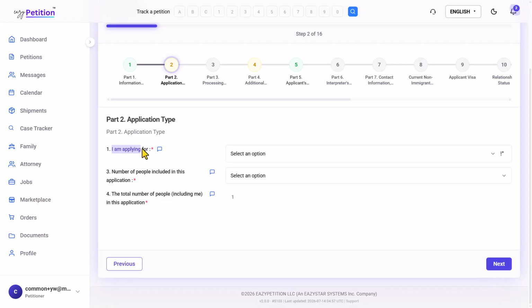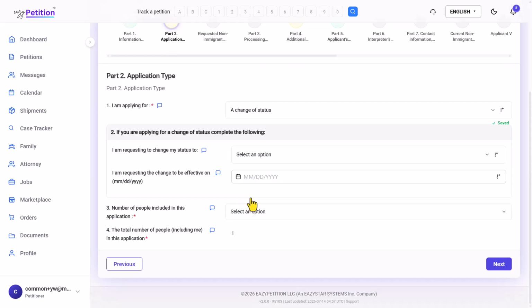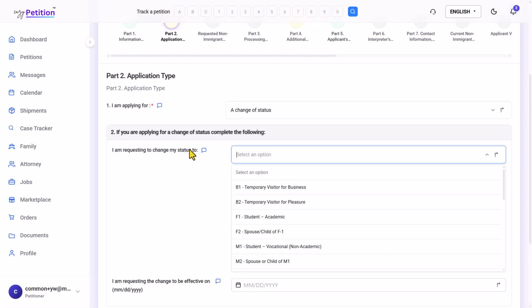First, you have to select I am applying for. Since my current non-immigrant status is H1, the only option available is change of status. Then, after selecting change of status, you will see questions related to change of status become visible. Then you have to select I am requesting to change my status to. Since we are filing a change of status from H1 to F1, select F1 from the drop-down.